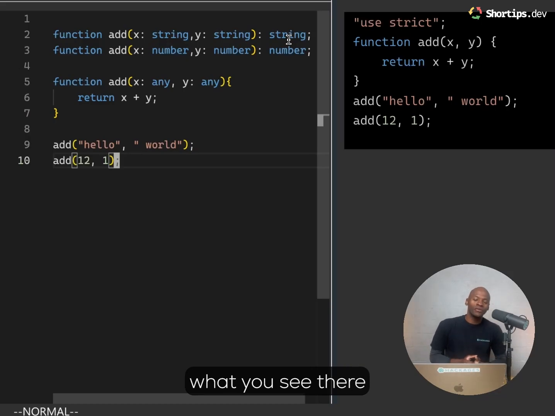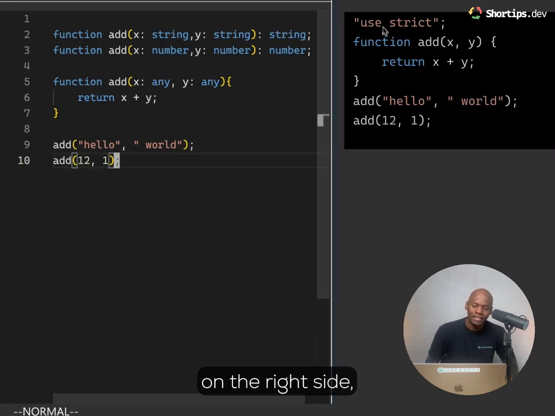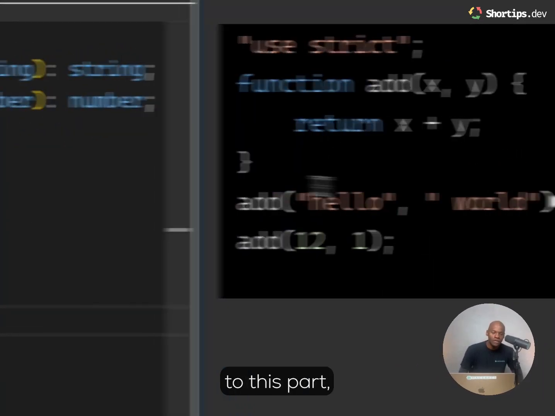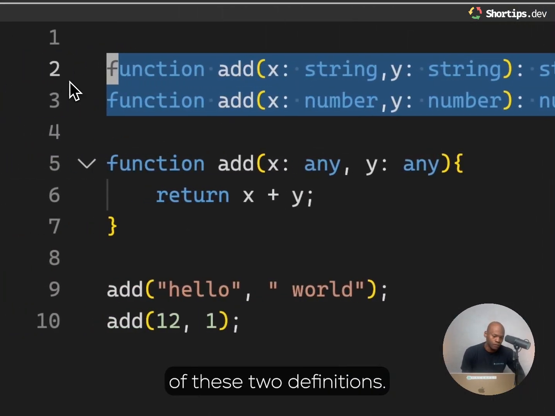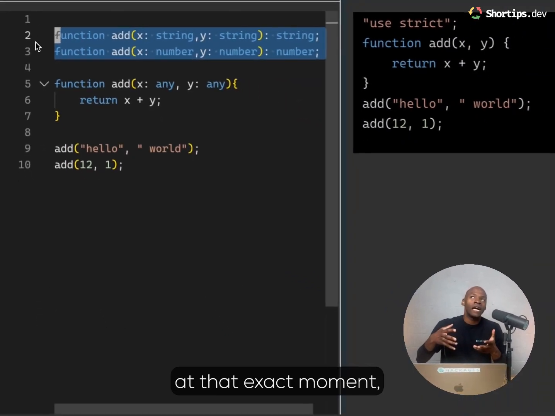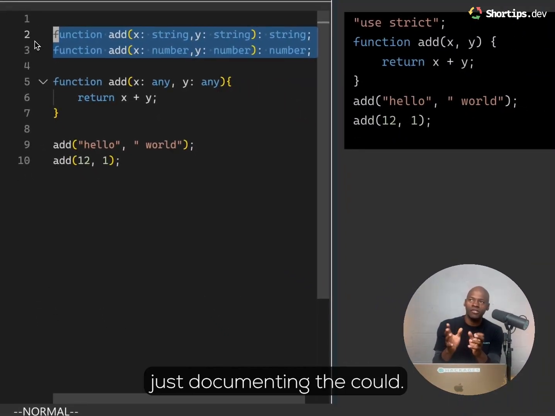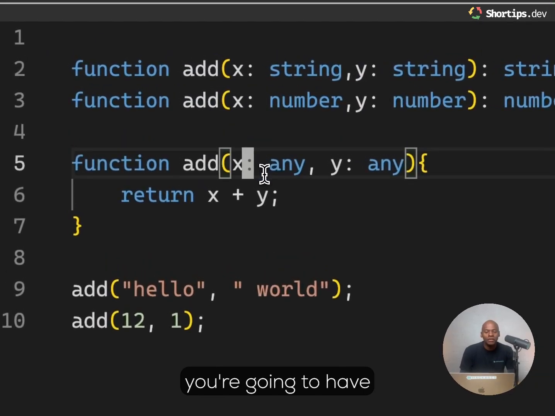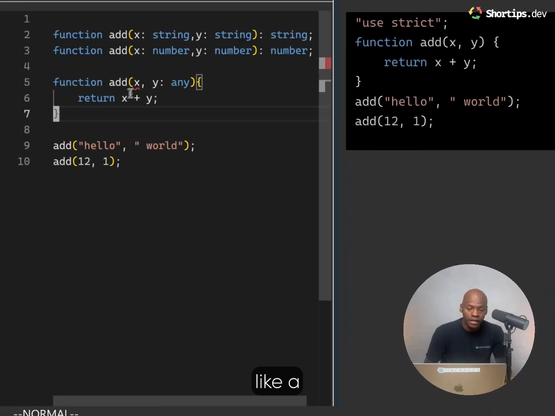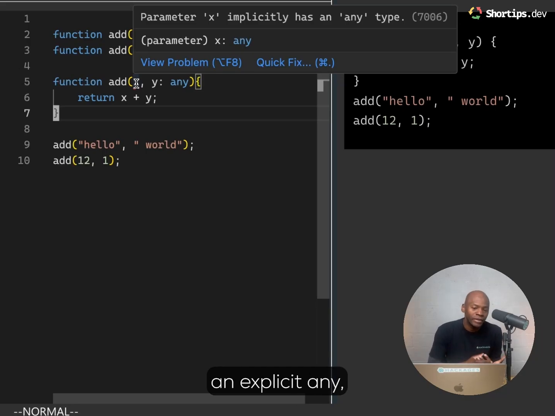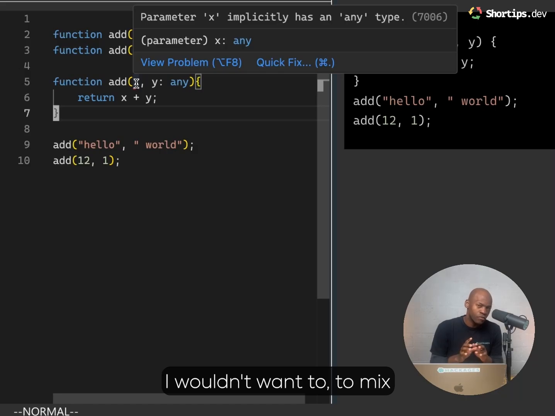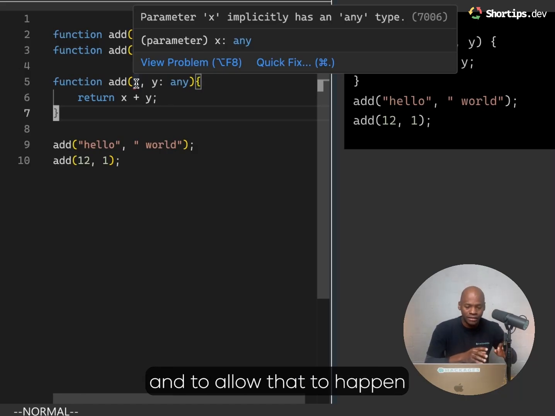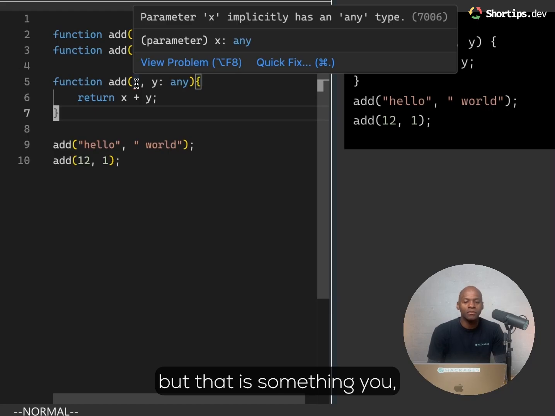Now what you see there on the right side, if you pay attention to this part, there is no mention of these two definitions, none, because at that exact moment TypeScript plays the role of just documenting the code, what add can be, right? If you don't put the any over here, you're going to have just some warnings like, hey, what is that? You have an explicit any, but you could basically fix that in your TS config. I wouldn't want to allow that to happen in the config, but that is something you will do.